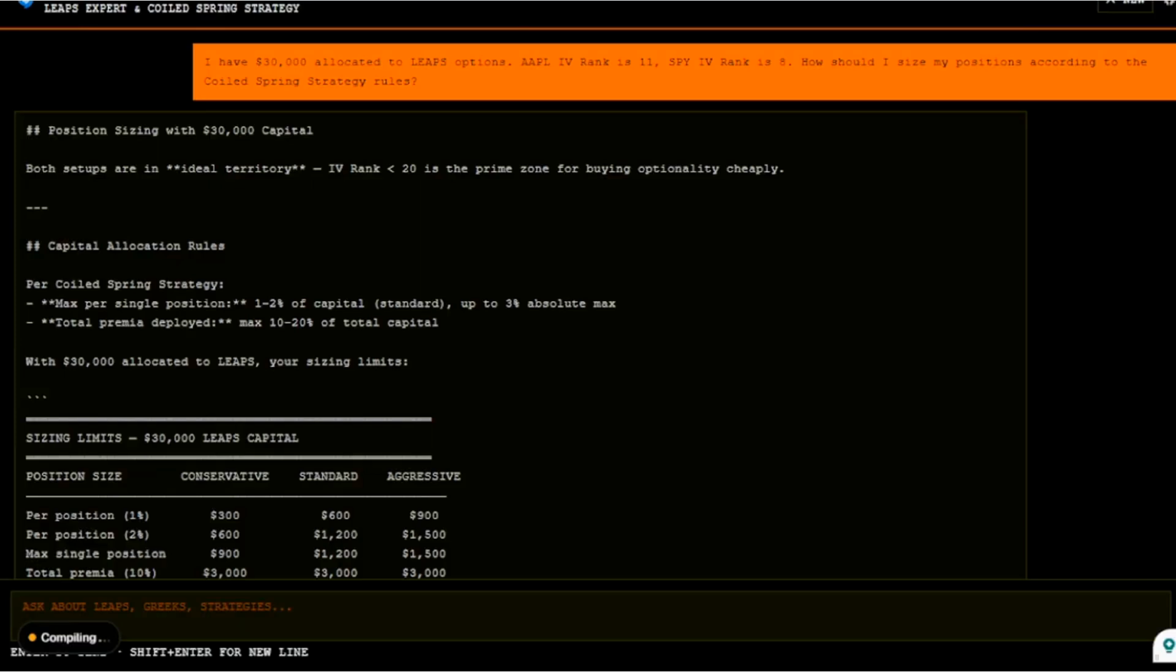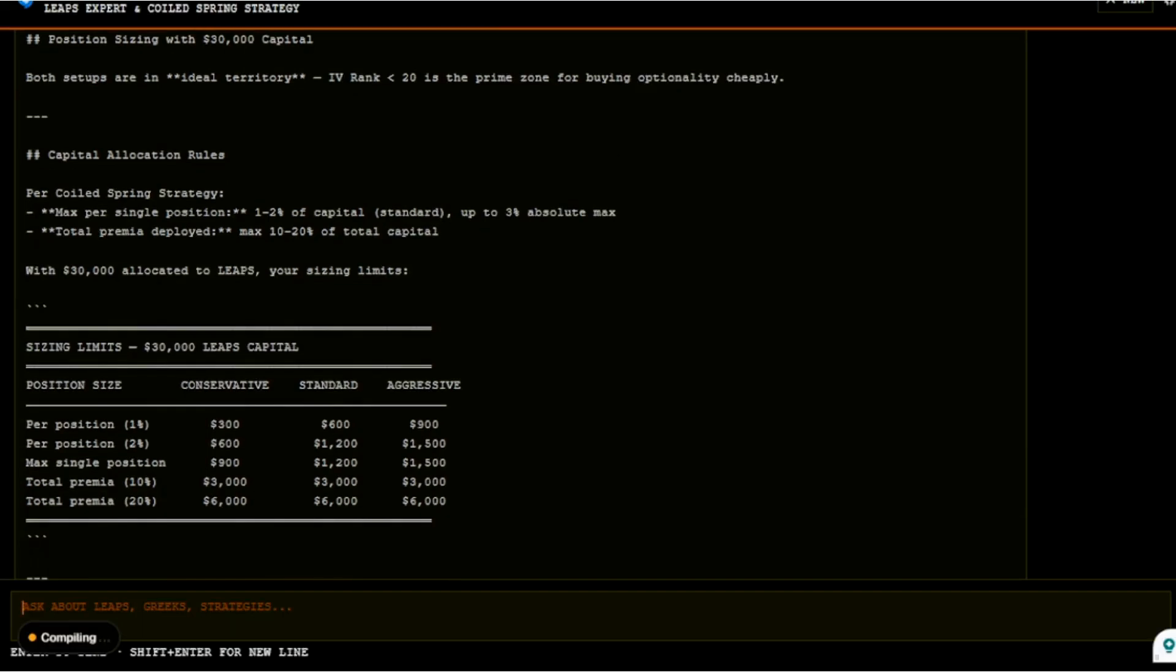Coiled AI will analyze the situation and provide guidance on capital allocation and risk management based on the principles of the strategy. As you can see, more complex requests may require a few moments of processing time. However, Coiled AI is capable of providing detailed, contextualized, and actionable responses designed specifically for investors and options traders.